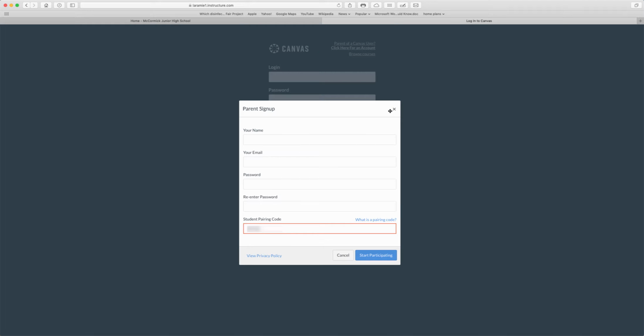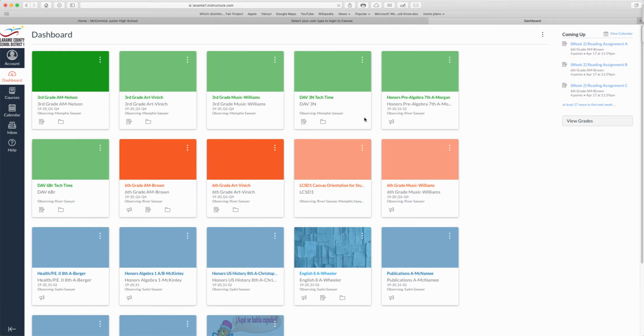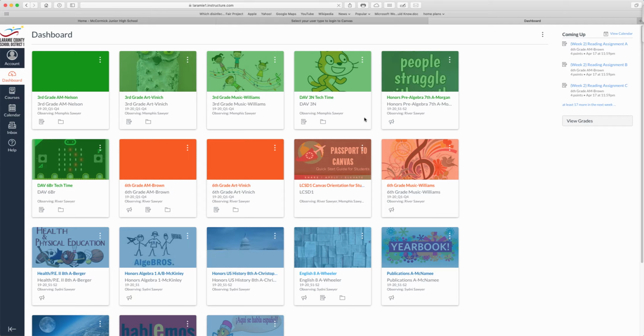Now if you have multiple students, you're going to have to go into each of their accounts, get a separate pairing code, and then I'm going to show you how to add those once you're in. You can go ahead and log in now that you've created your pairing code. Once you're logged in, depending on how many children you have in the school district, it will determine how many Canvas courses are present on your dashboard.